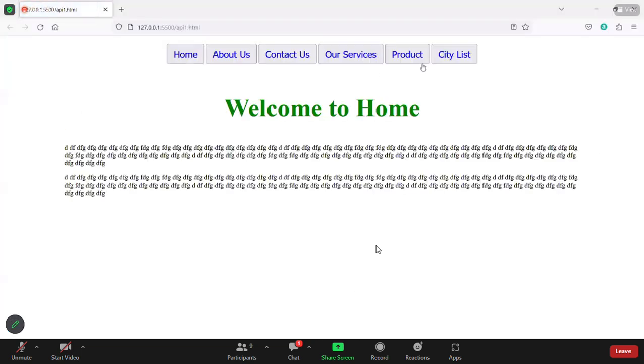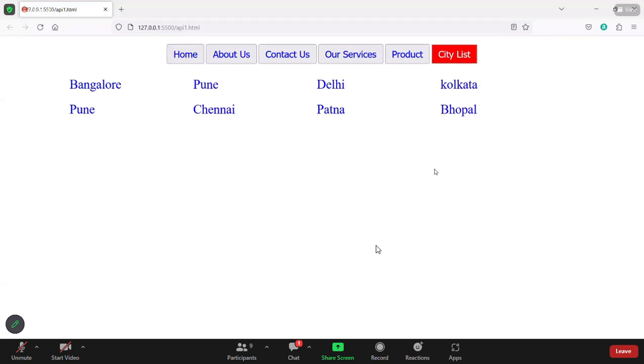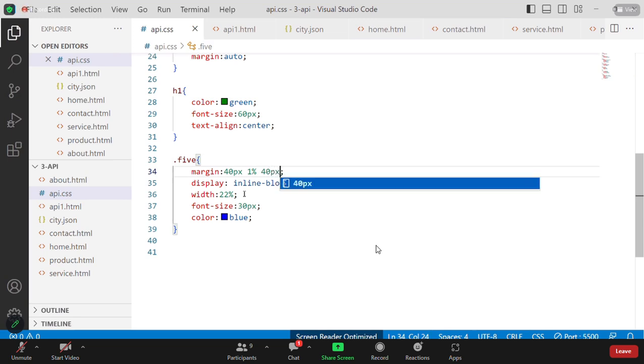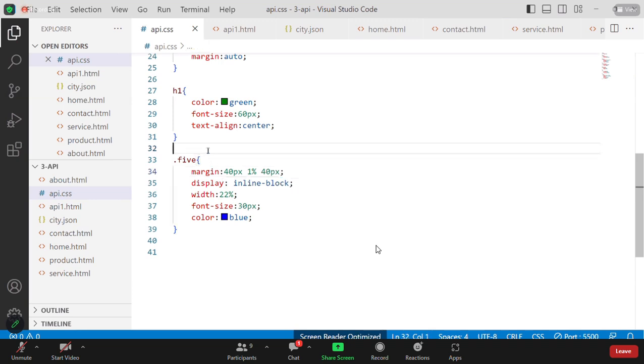Check now. This will display total. Right. You can write margin bottom a little, then a little gap will come. Margin we have written 1%. That is top, left, right, bottom. So let's modify a little. Margin top 40, left right 1%, bottom 40. So left right 1% and top bottom 40 px.